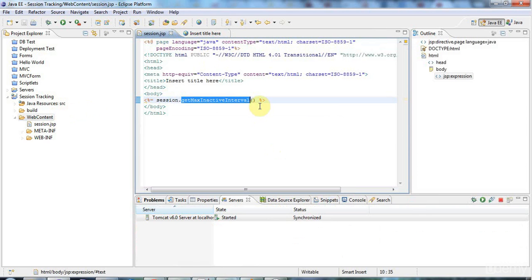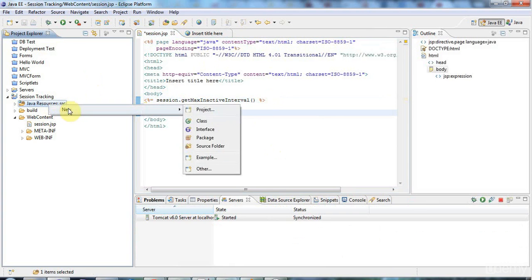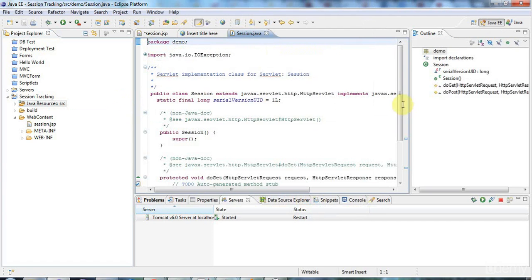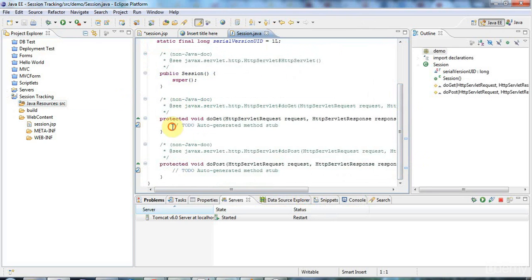The great thing about sessions is, as I say, you can use them seamlessly between servlets and JSPs. So let's create a servlet here. I'll go to new, other, servlet, and let's just call this session. In fact, that'll do, and I'll put this in a package called demo. Click finish. Now in session, by default, if I go directly to the servlet, it'll invoke the doGet method.